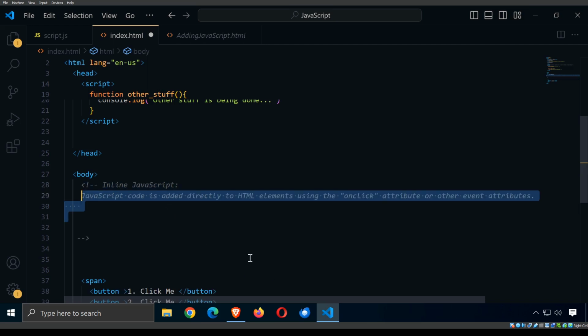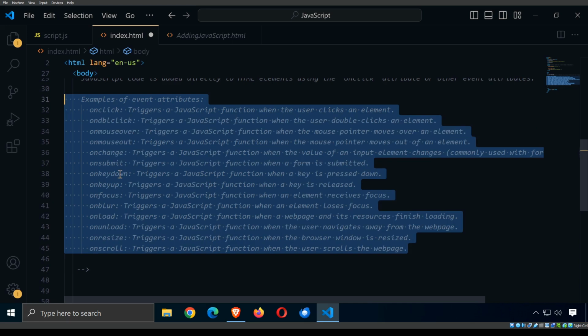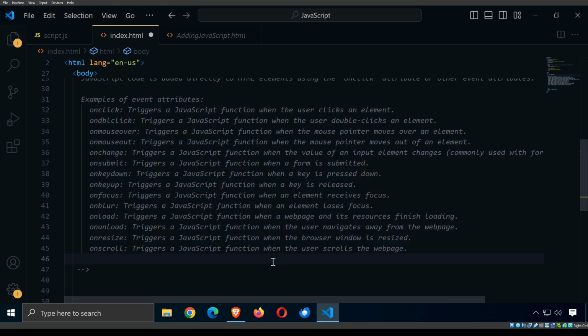So first, inline JavaScript. This is code we're directly adding to HTML elements using something like the onClick attribute or other event attributes. And we're going to take a look at some other event attributes that we have here. So there are a bunch of them. These are just a few. So we have onClick, and we have onmouseover, onmouseout, onchange, onsubmit, keydown, keyup, focus, blur, load, unload, resize, scroll, all different ones here that we can use to trigger JavaScript functions.